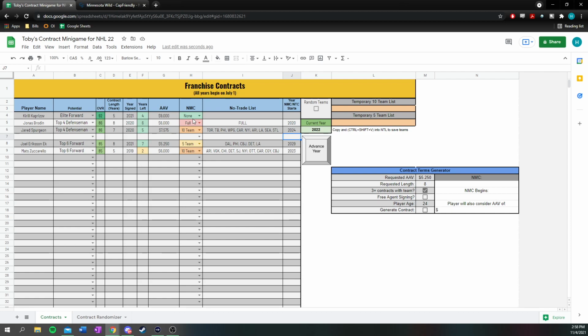I plan to add some more features over the coming weeks as I kind of dig into it. I'm pretty new to Google Sheets, so this is all I have for now. But yeah, I want to be able to sort rows. I want to have more rules for AAVs, or sorry, no move clauses, and I want to add in that change from a full no move to a 10 team or whatever, or even the other way around. But yeah, for now, I hope you guys get some use out of it.